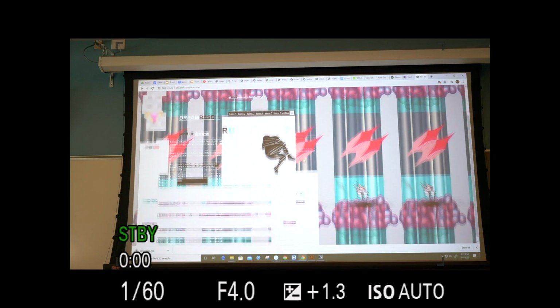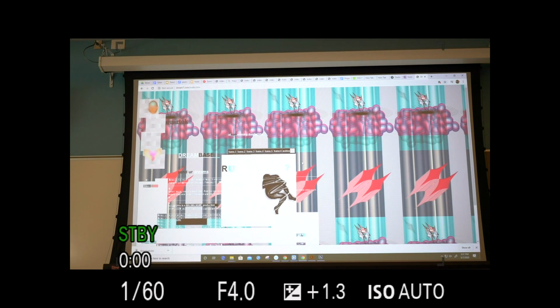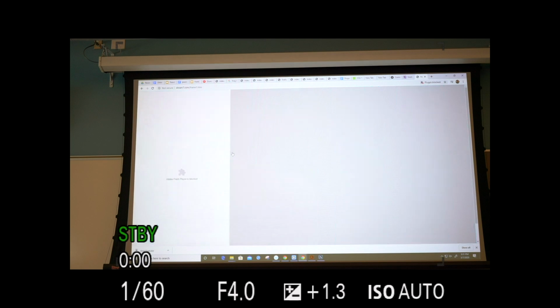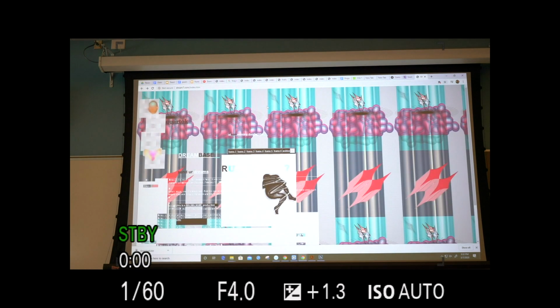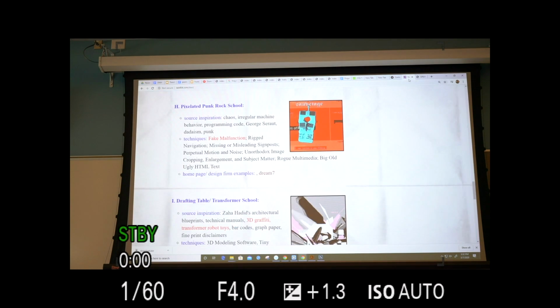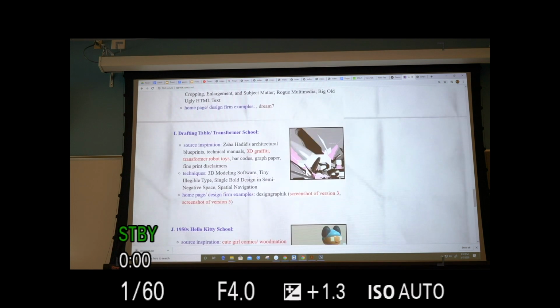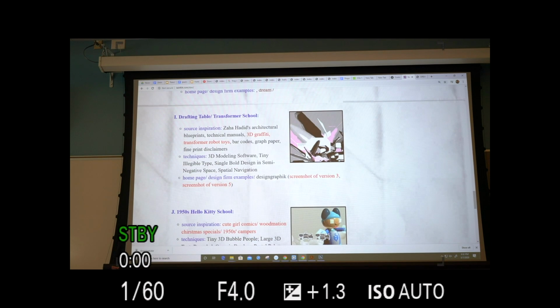So this webpage here for dream7.com is almost very similar to what you might do for the image-heavy look. And the design itself almost has an amateurish quality to it. It's kind of off balance, but they're probably doing that on purpose. This falls underneath this category called Pixelated Punk Rock School. Here's this other type of style, Graphic Table Transformer School.